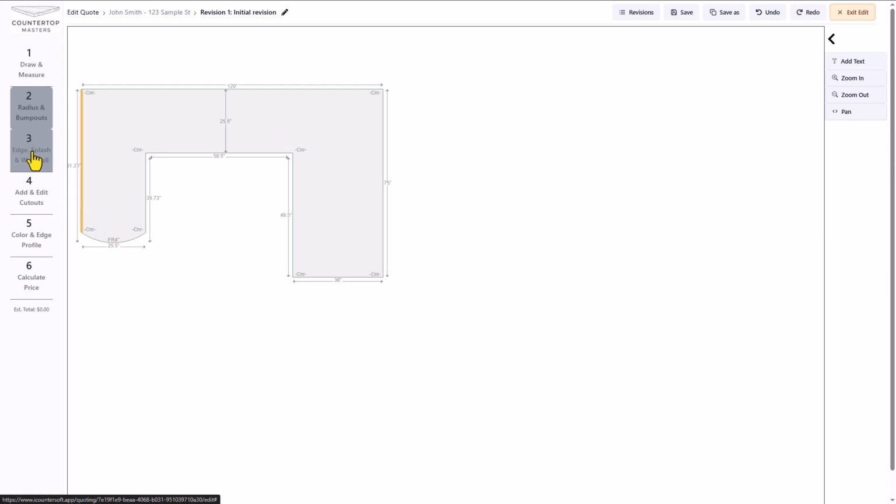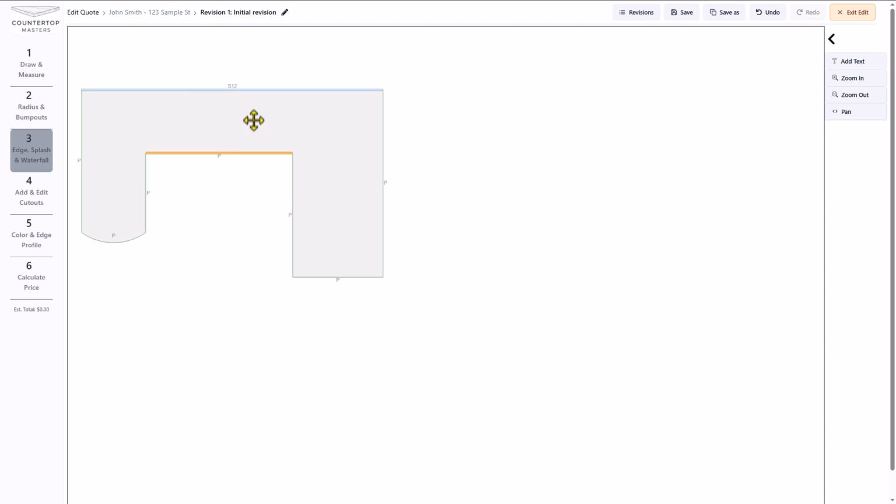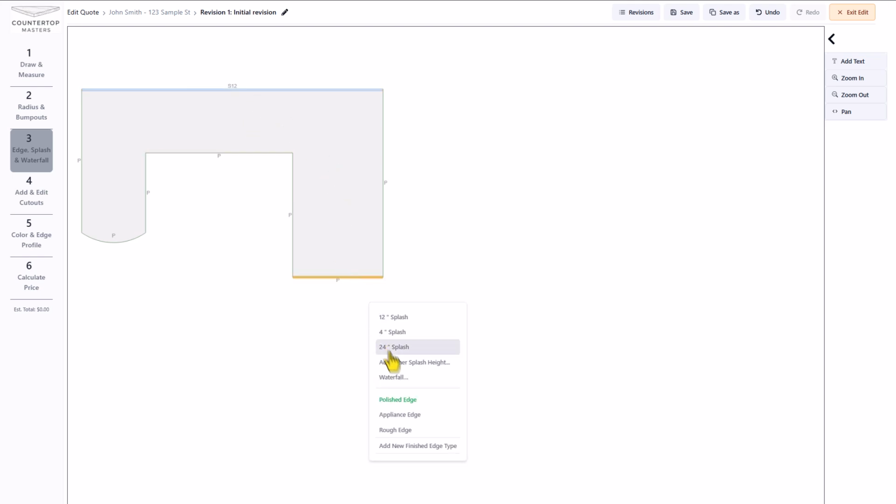Now, in Step 3, if you click on an edge, you can add splashes, waterfalls, or other edge treatments. Please note, I'm using the inch or imperial system for this example. If you use millimeters, you can change it in your business settings. Now let me add a 12-inch splash at the back edge. And I'll add a waterfall to the large edge.